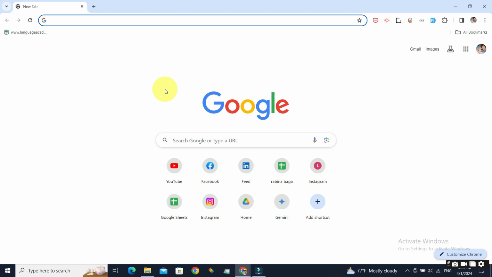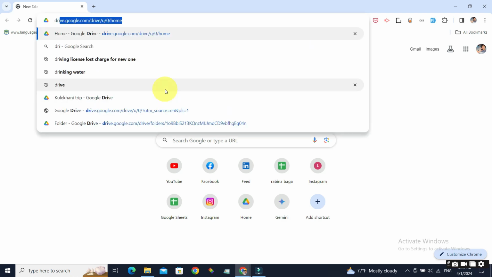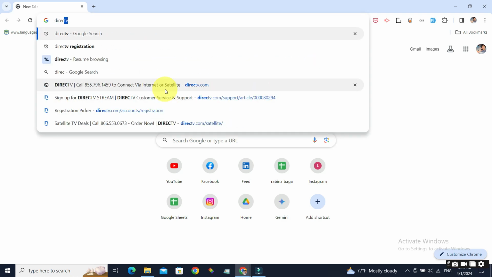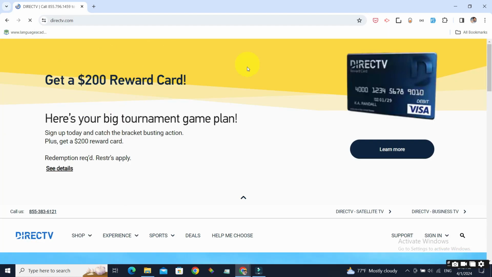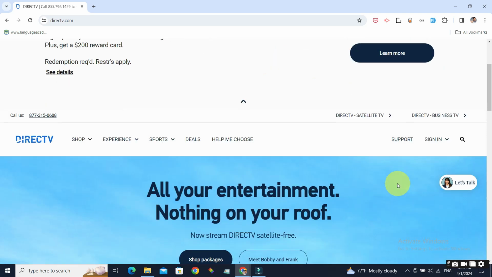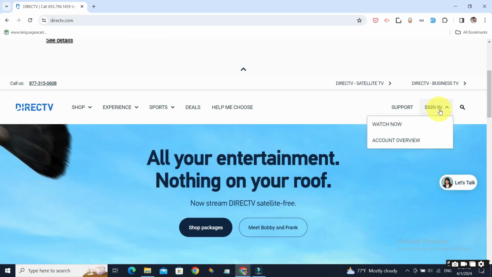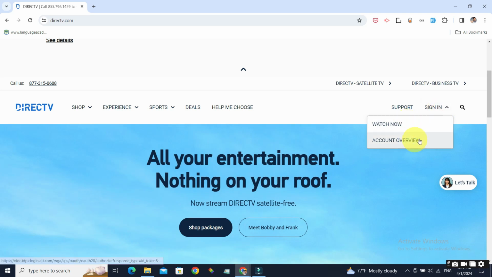Now the first step is heading over to our favorite browser, and on the address bar, we need to type directv.com and press enter. Now, if you can't see the sign up button right in front of you, that's fine because it is at the bottom right corner. There is sign in. So let's scroll a bit and there is sign in. On hovering over it, you can see watch now or account overview.